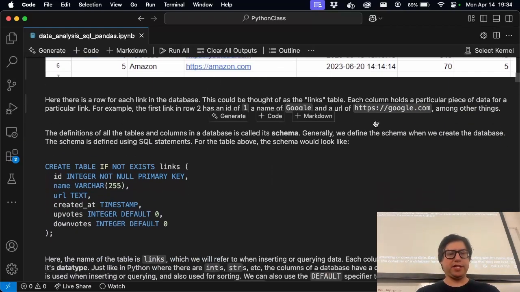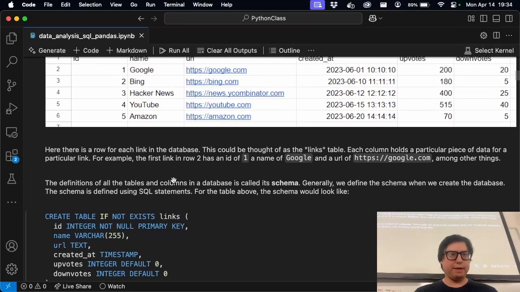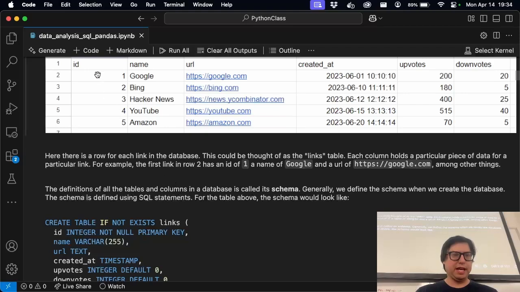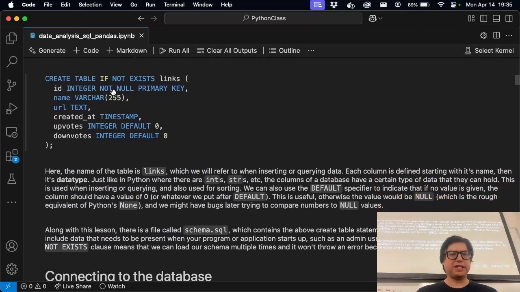So here we see the create table statement for the above table. If I can get them both on the screen at the same time, you can see there's an ID column, so there's an ID line here. There's a name column, so there's a name line. There's a URL column, and so on. So we see how that goes. All this syntax and these keywords we're not going to cover. You can look it up if you're interested. The name of the table is links. That's important because we're going to refer to it when we add or query data.